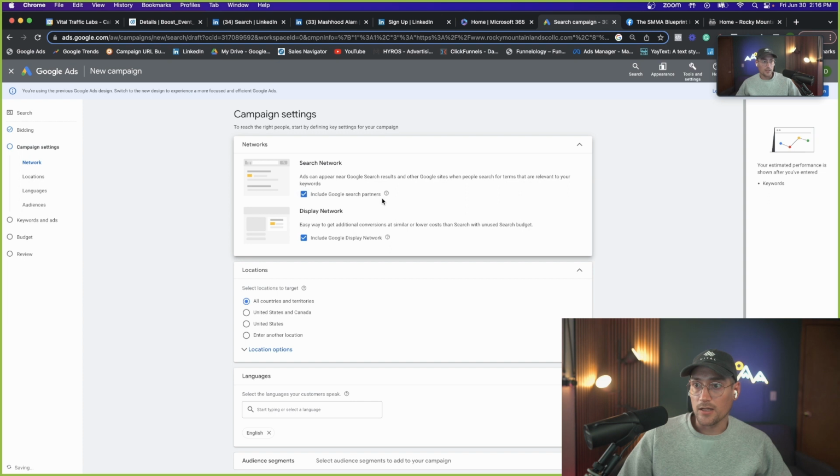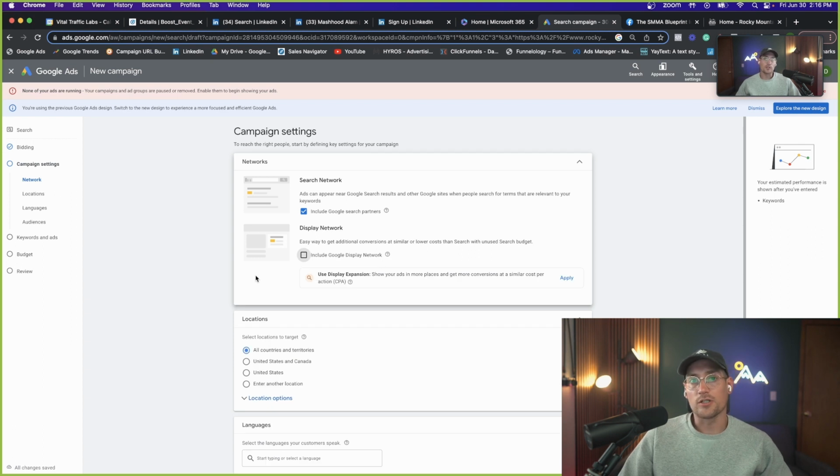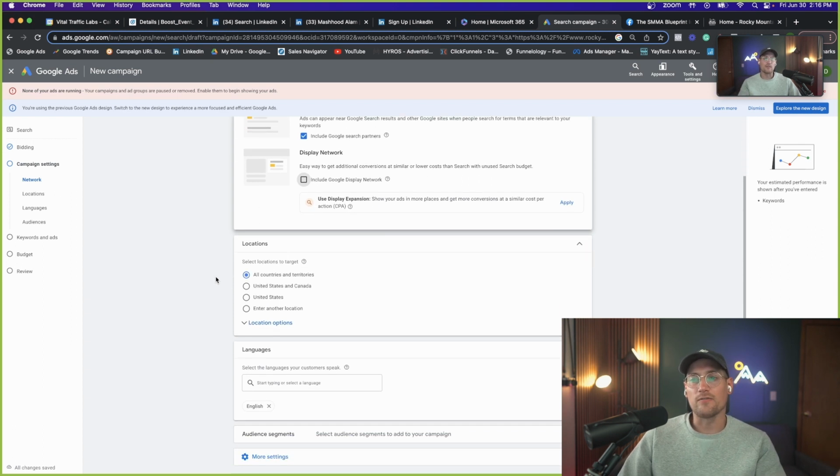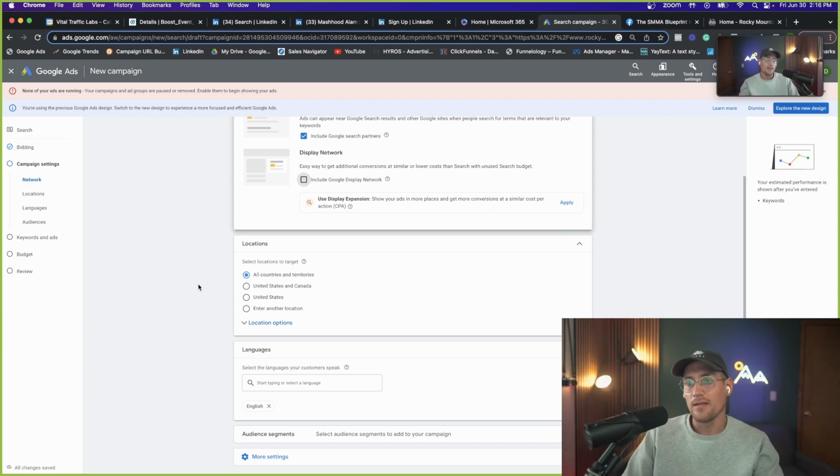Search network, you want that included. If you don't have creative like pictures, photos, videos, you want to uncheck this because otherwise you're just going to be spending on websites and you don't really have good creative. A lot of times it'll just pull like a preview image that's pixelated and not great.